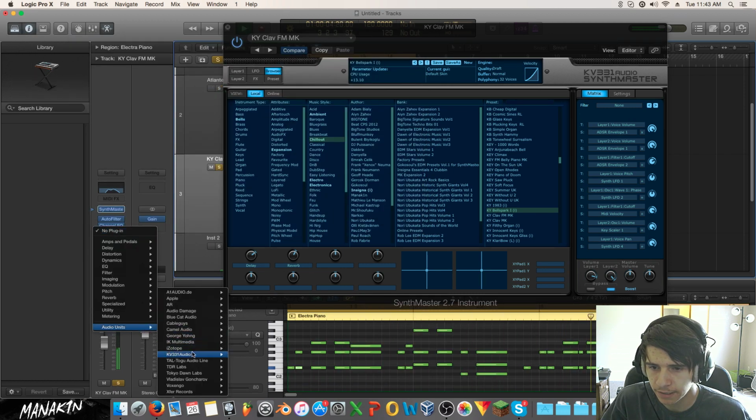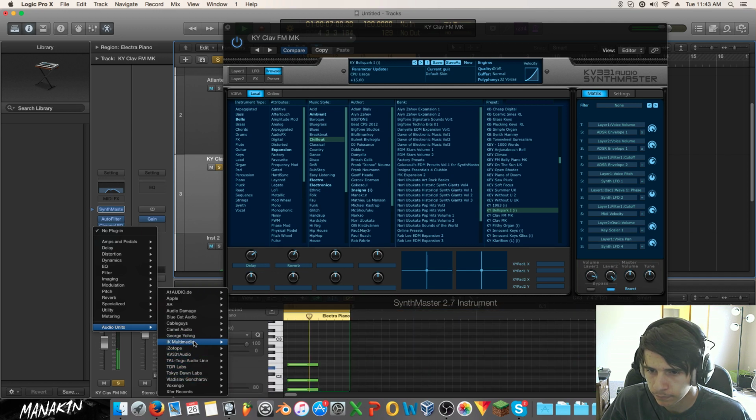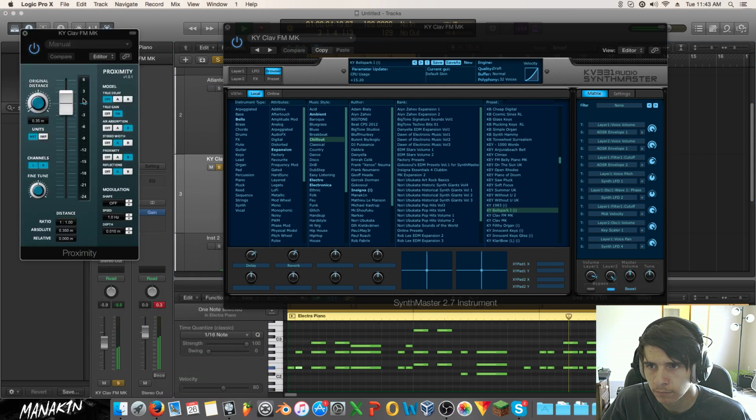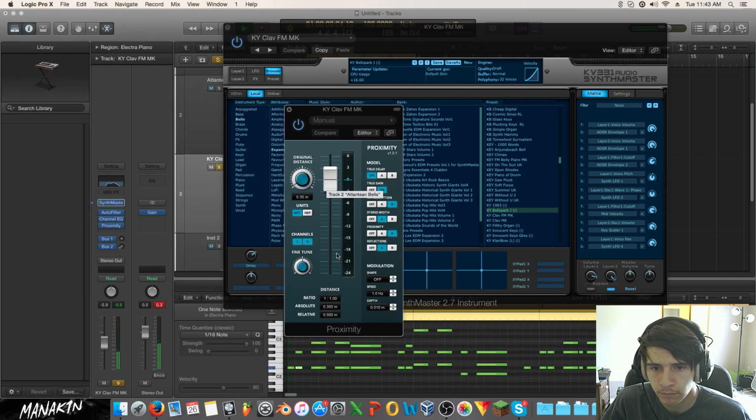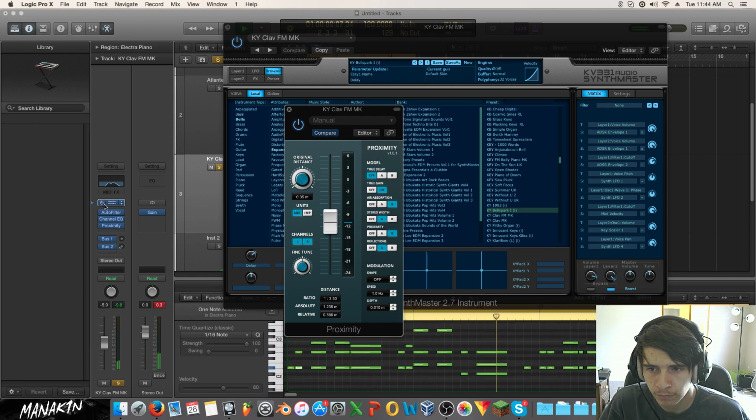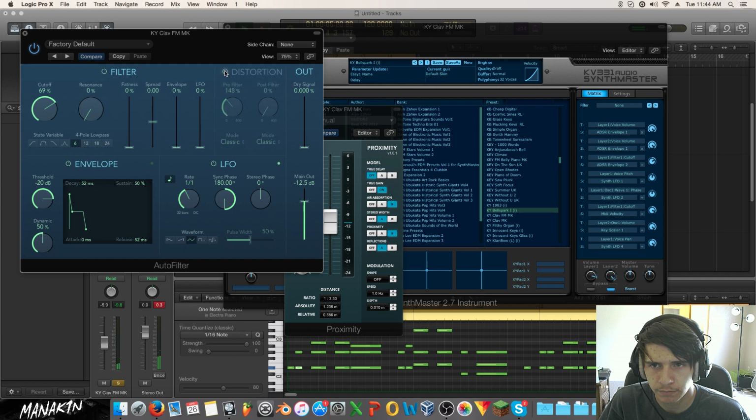I'm gonna see if I could use this here. Where is it? So kind of what it does is it filters it and turns down the volume. I'm going to turn on distortion on this as well. Or I'm going to turn it off.